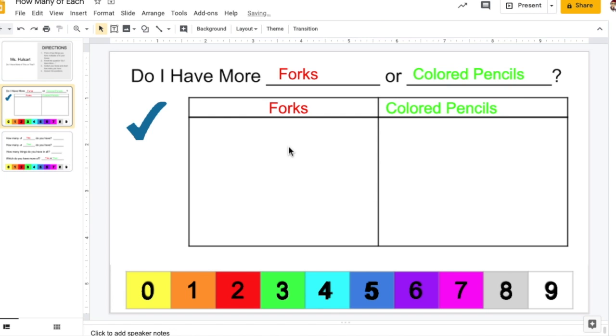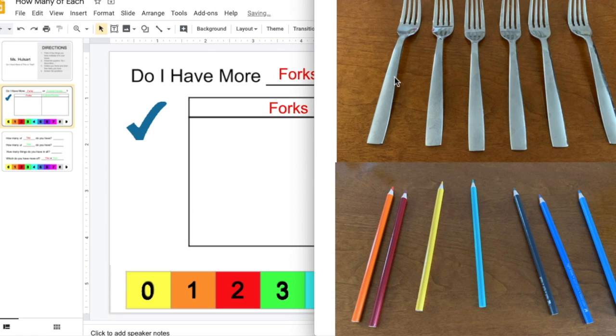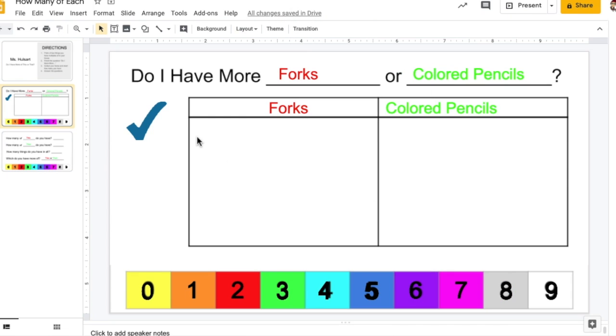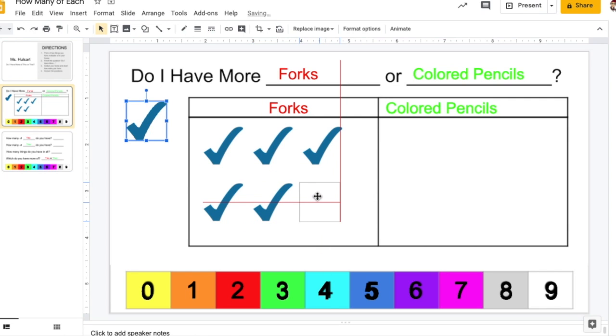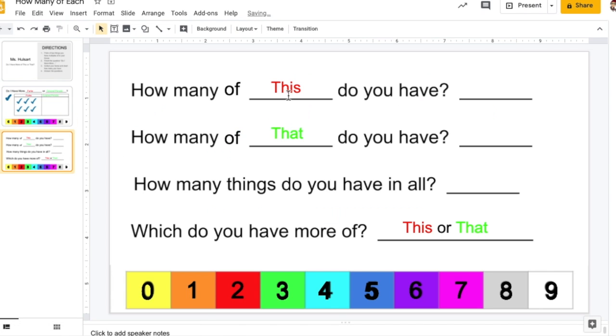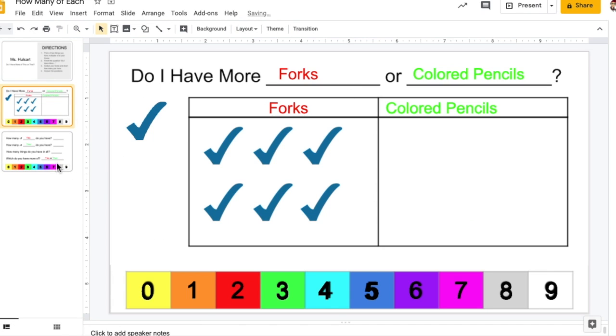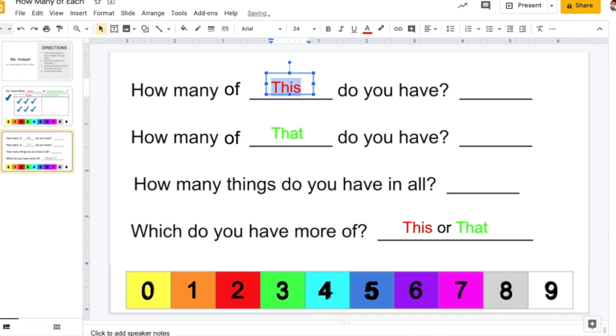So let's go back and look at the picture of forks. Count them with me. Get ready. 1, 2, 3, 4, 5, 6. Very good. I have 6 forks, so I'm going to put 6 check marks. 1, 2, 3, 4, 5, and 6. And I can even go in and answer the first question. How many forks, forks is red, so I remember it's forks. How many forks do you have?